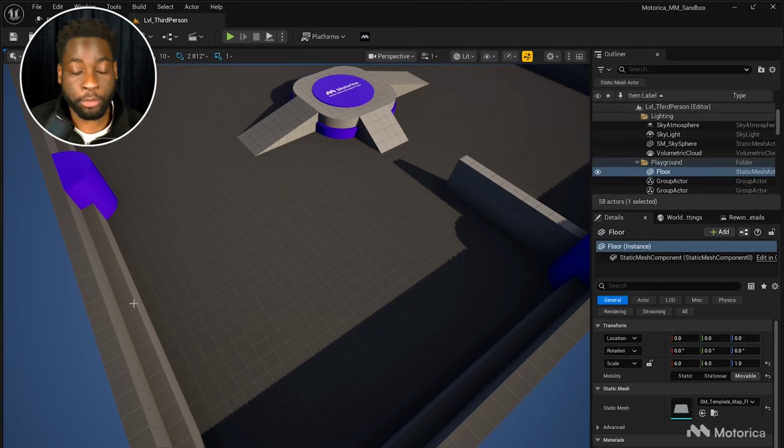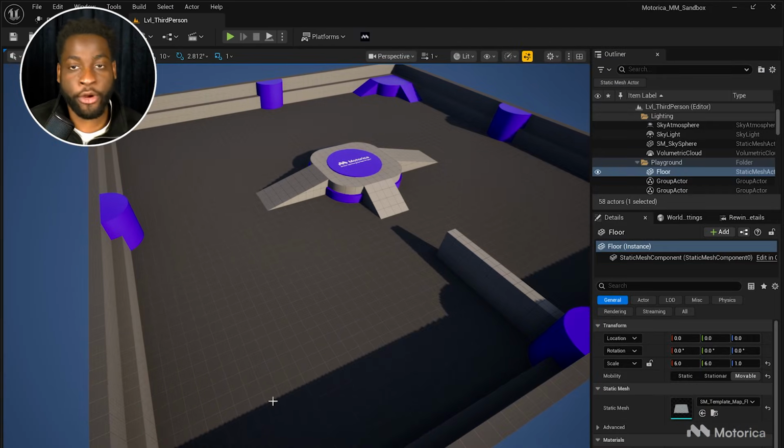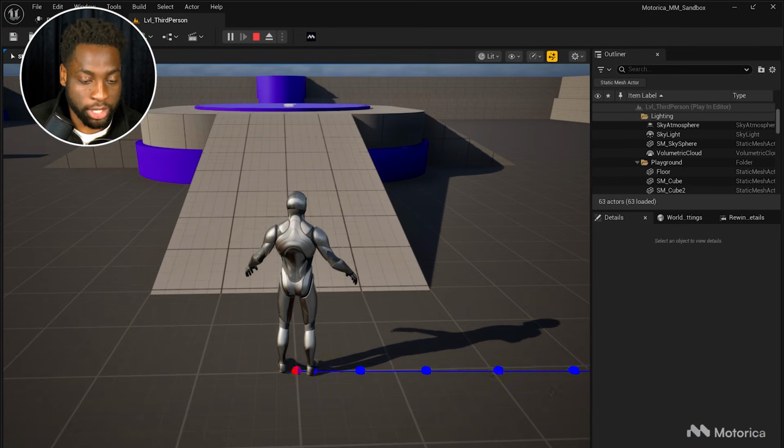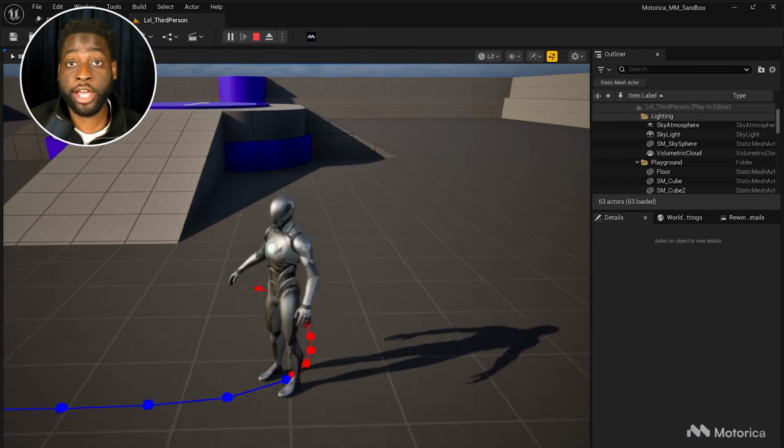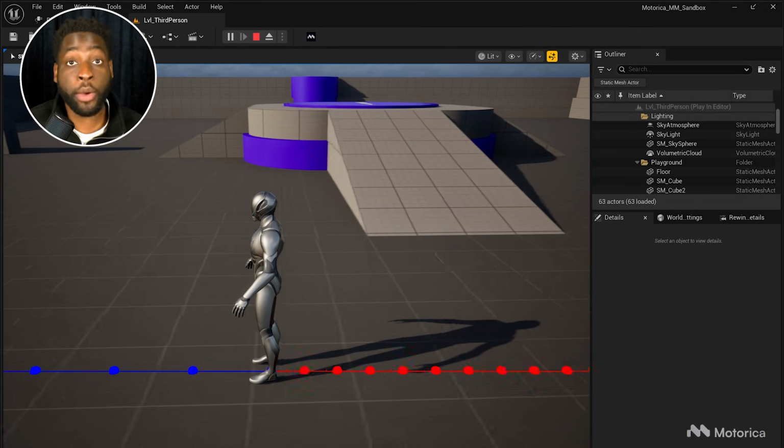And here we have our sandbox project. Now this is really just a playground for us to test out motion matching implementations using Motorica animations inside Unreal Engine. And this will likely be released in the future as a reference. But when we click play, you'll see that we have our Motorica Manny just sliding around in A pose in the scene with no animation.